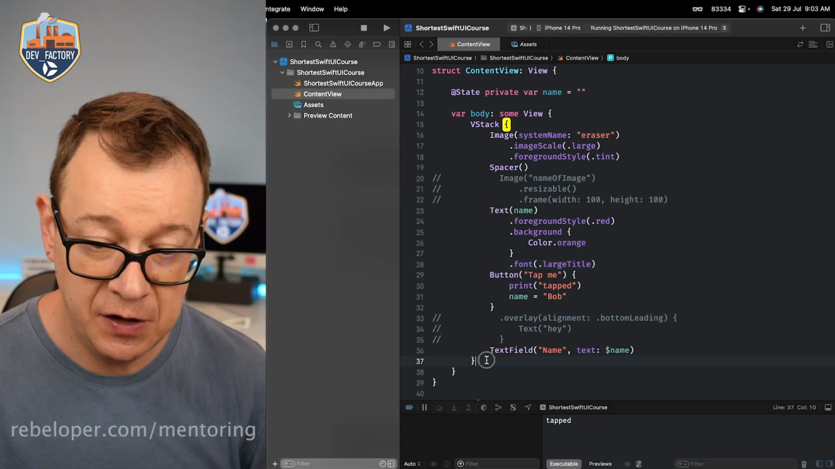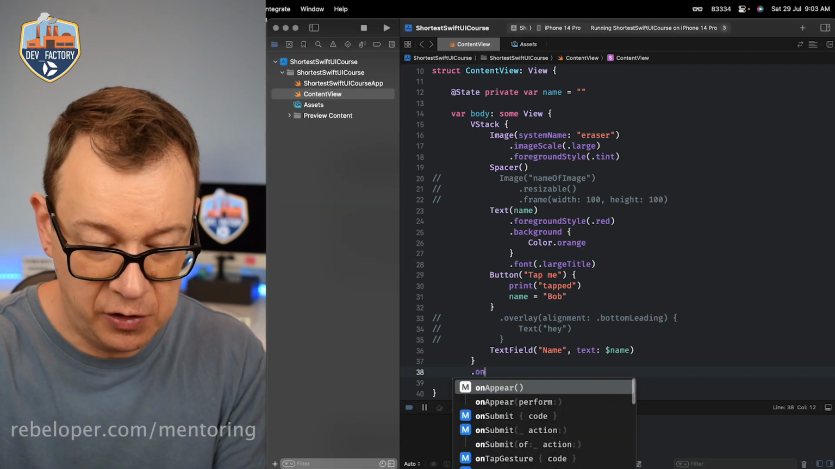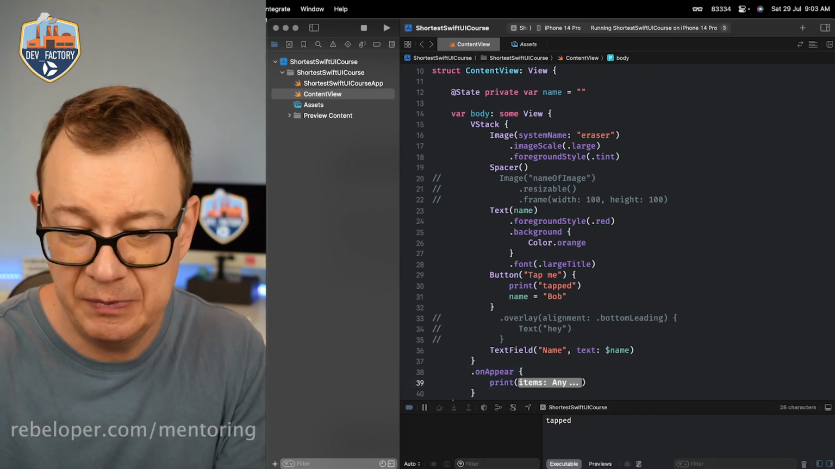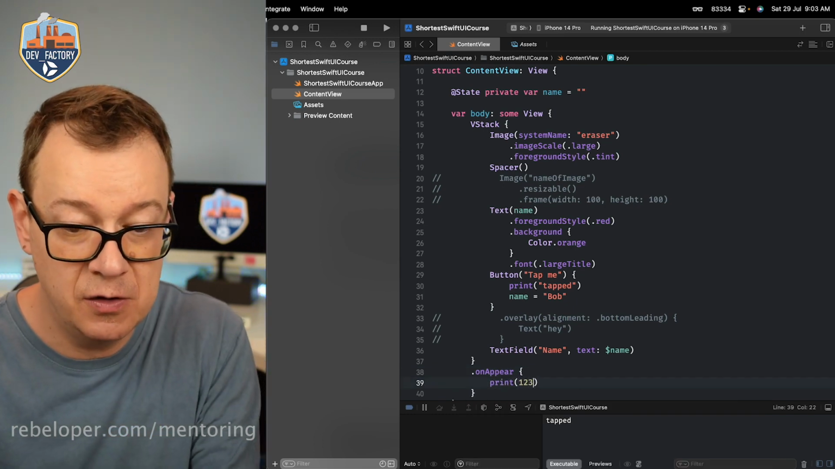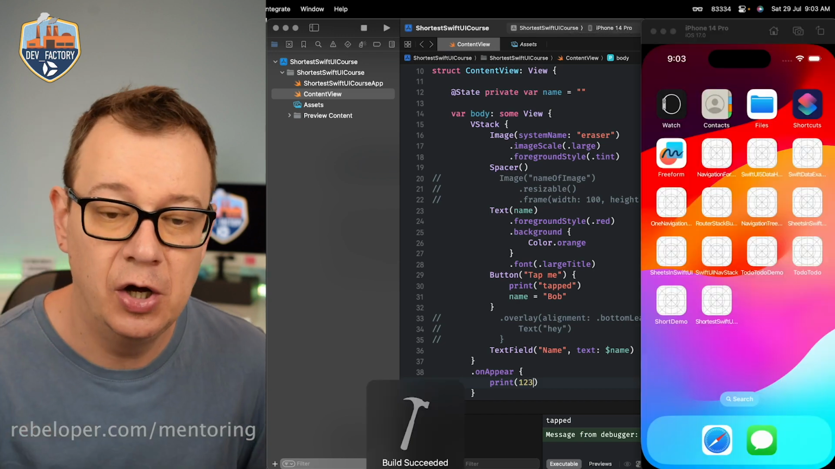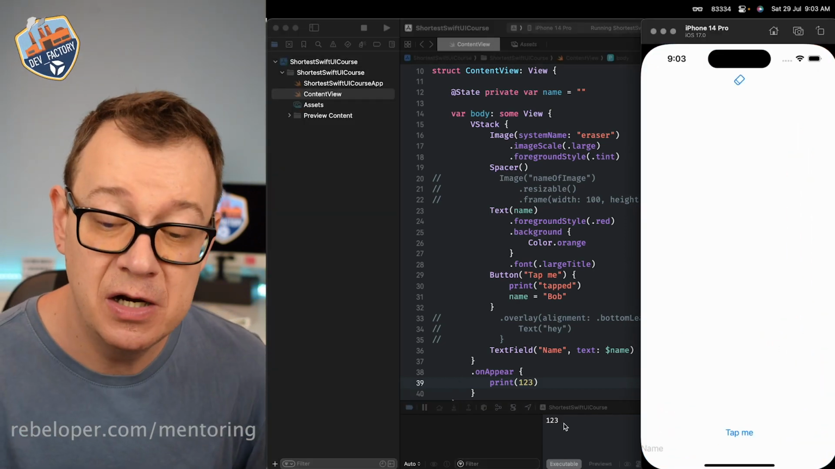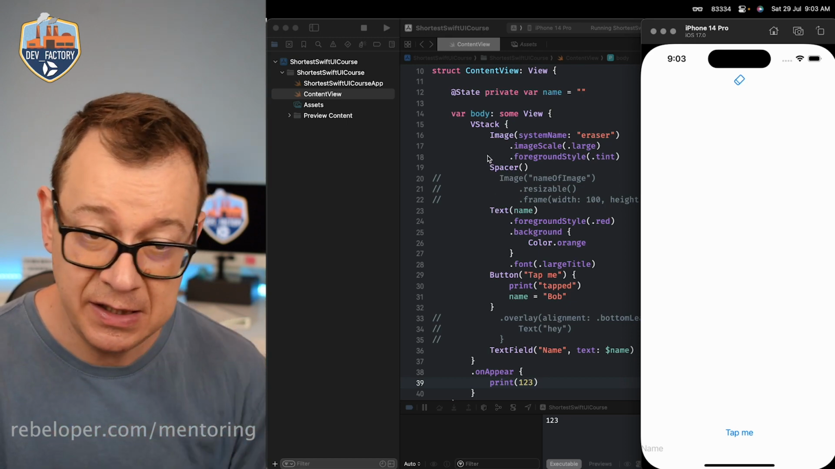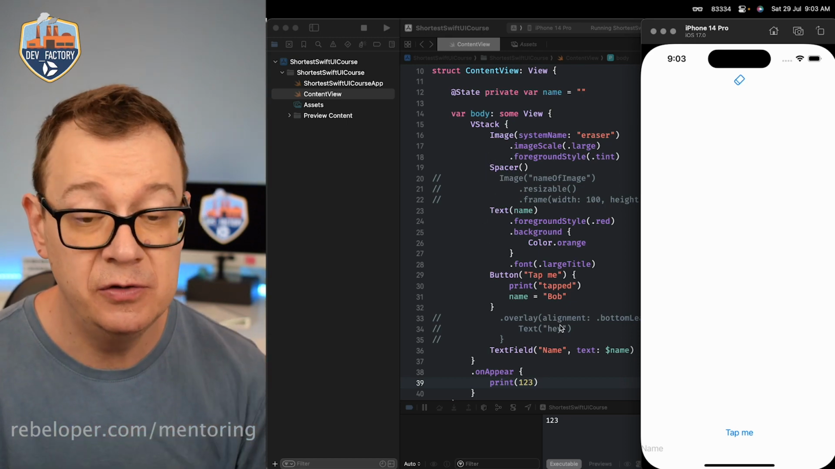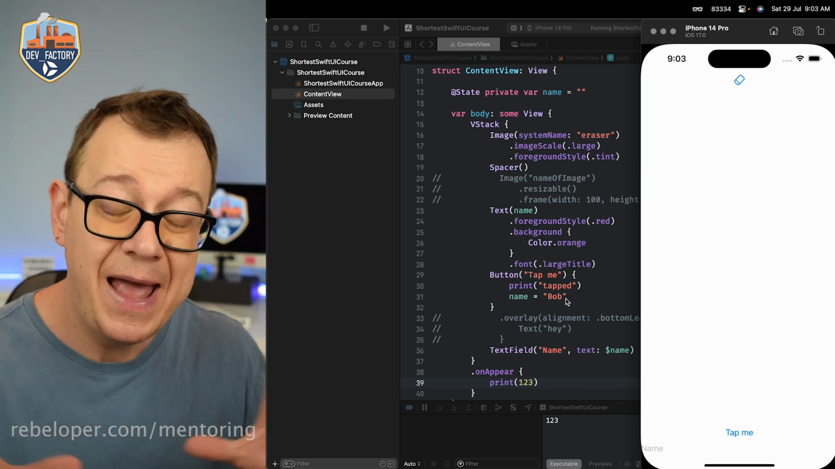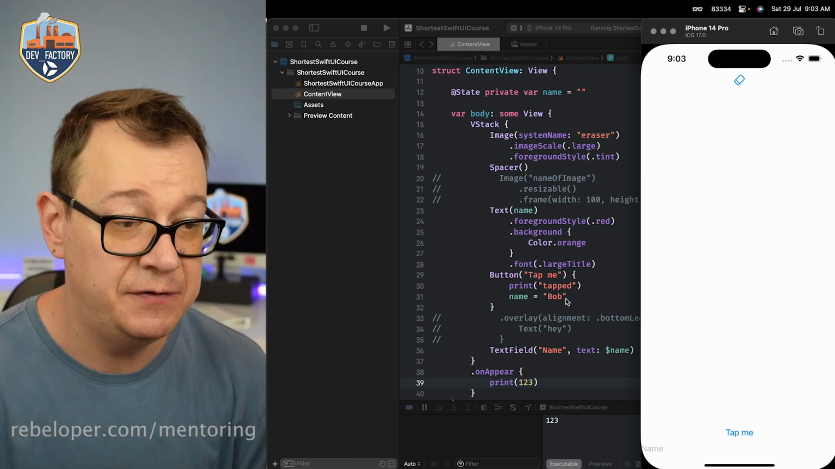And then we have the onAppear, .onAppear, and we can just print out anything or do anything. Let's just go for 1, 2, 3. We can just do any type of operation when a view appears. I just set this up on the VStack, but you can do it on any view that you'd like. And everything is a view in SwiftUI.